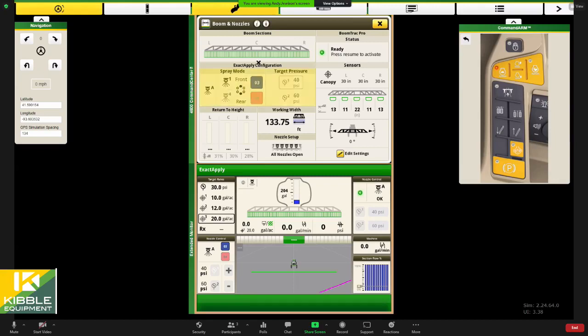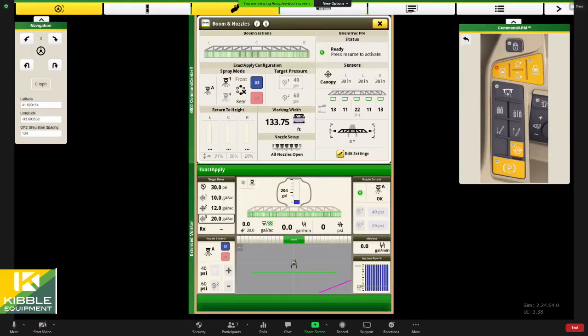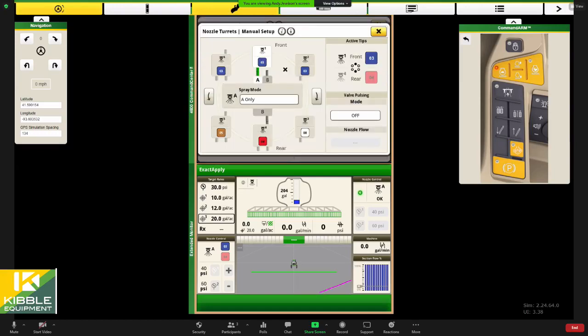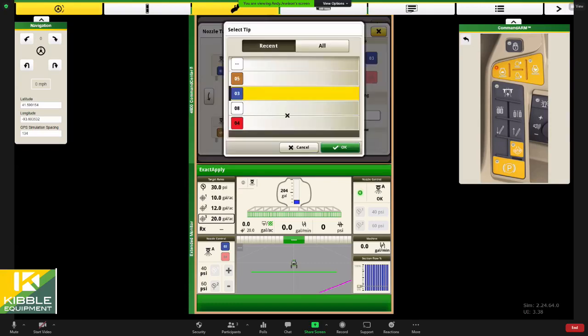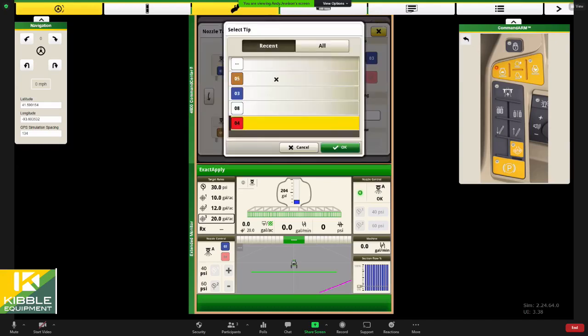So I'm back in my boom and nozzles here, and I'm where I kind of jumped over before. So we have an option for manual setup, is what they call it. On our sprayer boom, we have a turret with 6 nozzle bodies available on it. They're paired more or less, 1 and 4, 2 and 5, and 3 and 6. So in this scenario, I'm going to leave the 3 on the front, and I'm going to put a 5 on the back on this set.